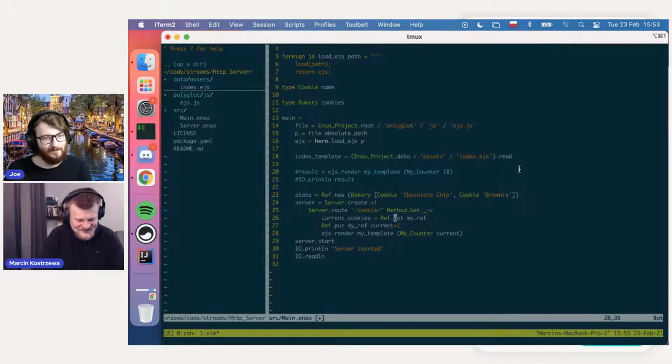Right, current cookies is ref.get state. We don't modify it for now, so let's leave it because I will forget if it's put or set again. And then I want to render the index template, and I want to pass it the current cookies.